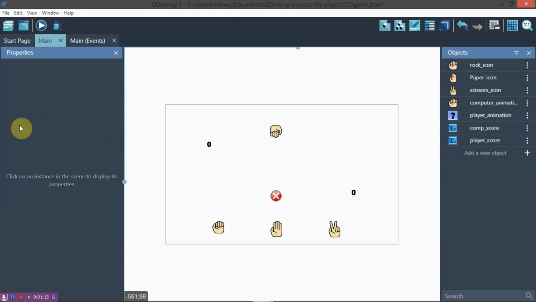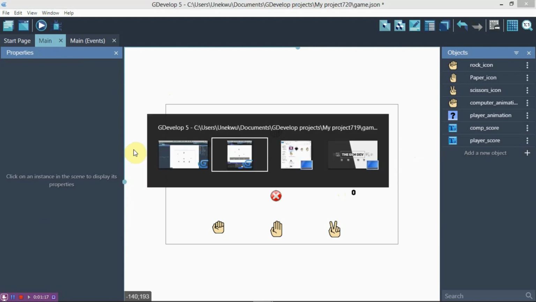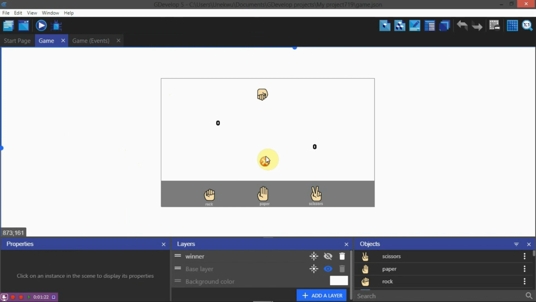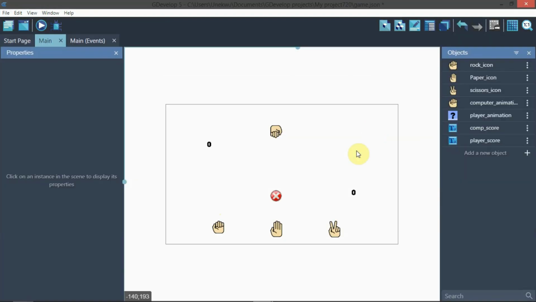Okay, so next up, let's go back to the one I made. Sorry about that. Okay, so here we go. Here we have scissors name, which is the name displaying the current icon, scissors, paper, and rock. So let's add that to our project. Okay, so here we go.